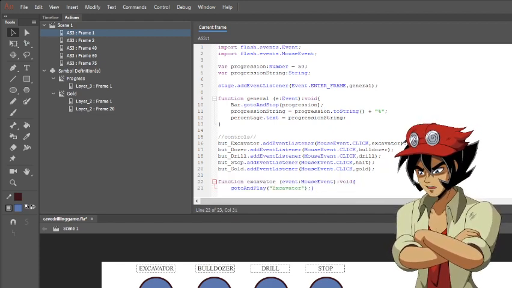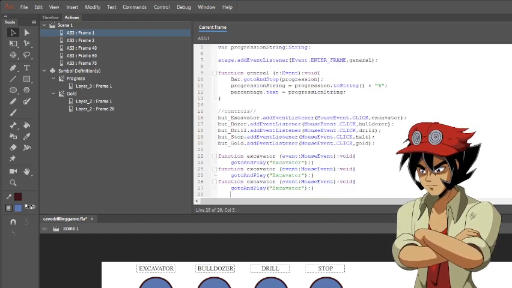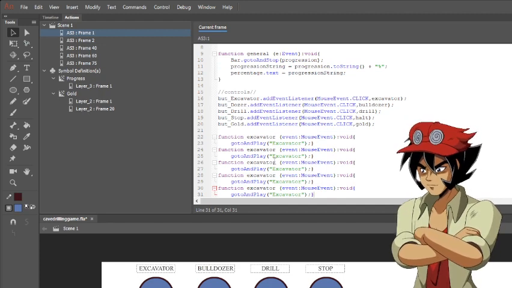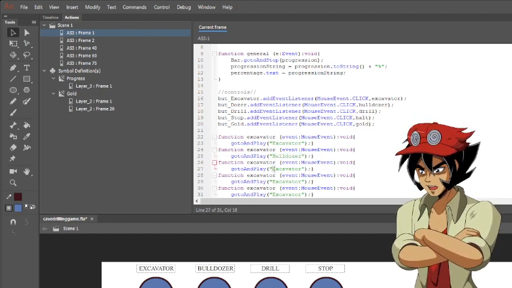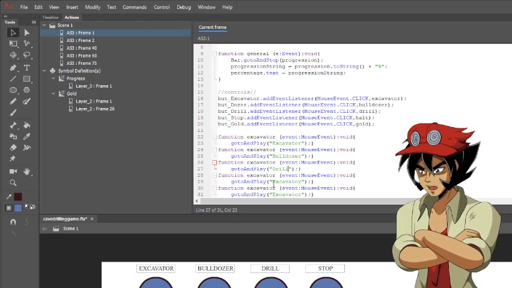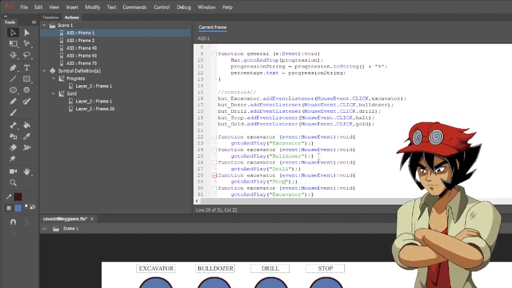And then we copy this 4 more times. This is gonna be go to and play bulldozer. Go to and play drill. Go to and play, not excavator, this is halt. So this is go to and play stop.